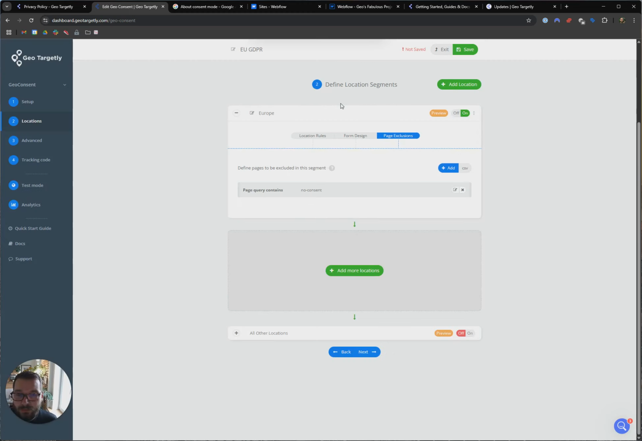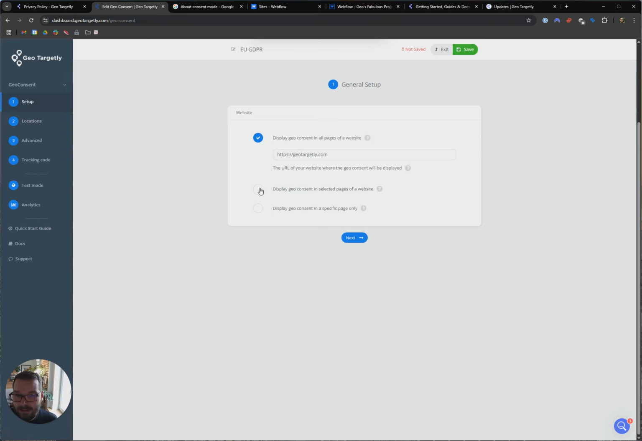basically if I would do this and then on my page, if I don't want the consent form to show up, I could add after the URL ?no consent, and that should prevent the consent form from being displayed. This is also the place in which you can specify what pages to run it on if in the previous step you select the second option.